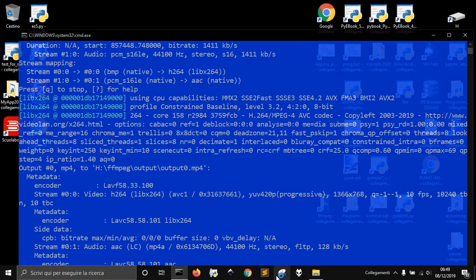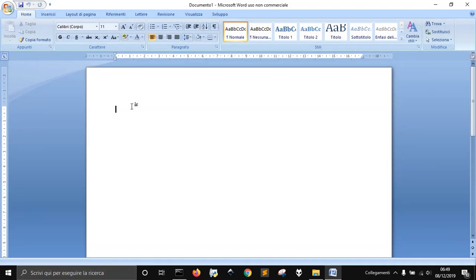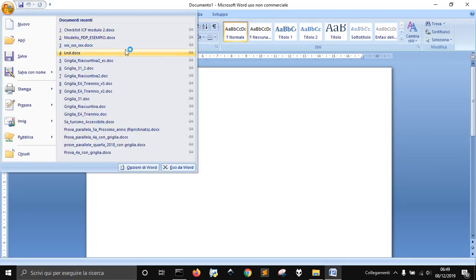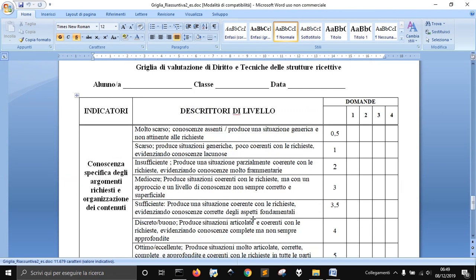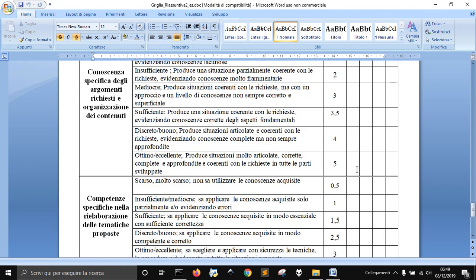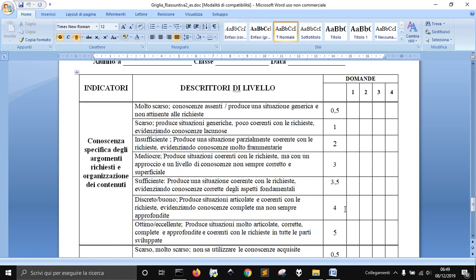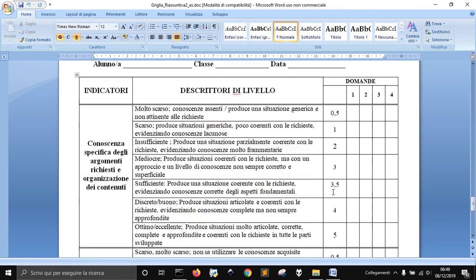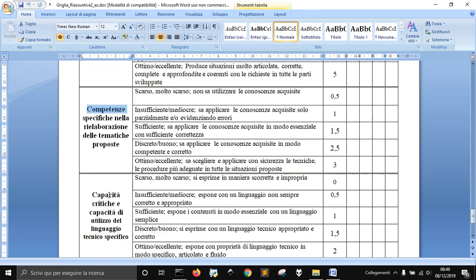Today we want to make something concerning the evaluation of a test. Let's say that we got this thing here. We got a grid for an evaluated test that is based on these indicators and this descriptor of the levels, and each question of the test is evaluated from 1 to 10 based on three parameters that are knowledge, competence, and use of the language.